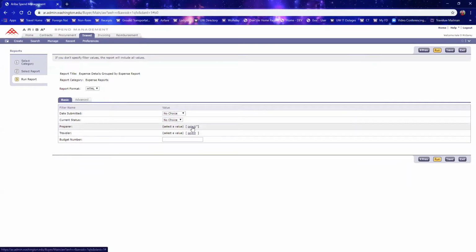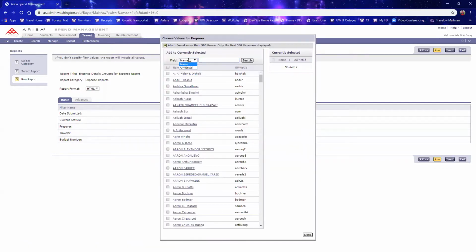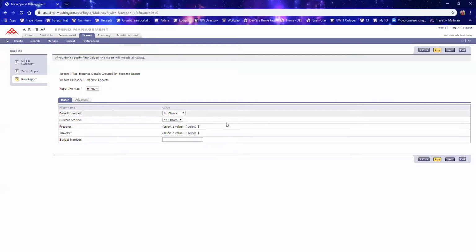All you have to do if you want it sorted by a specific preparer is come here to the select button, select from list, and then you can search by their name or the UW-Net ID. We always recommend going by the UW-Net ID since that's unique to that traveler. It's just the easiest way to find people. So if you know their email address, you can just put the net ID in there. So there's a couple of good filters to know about.